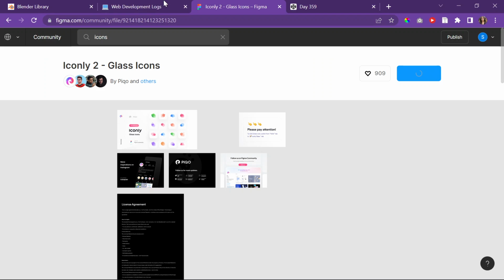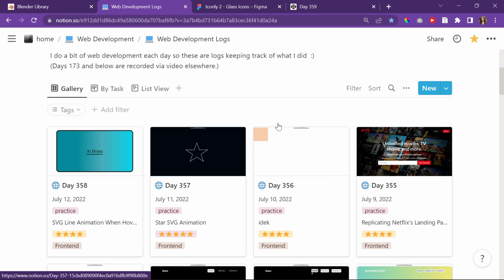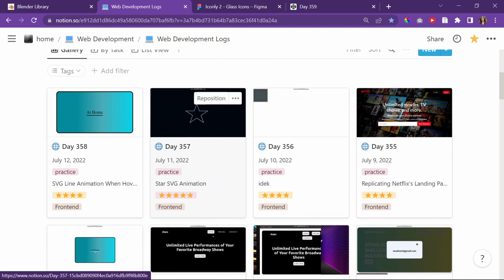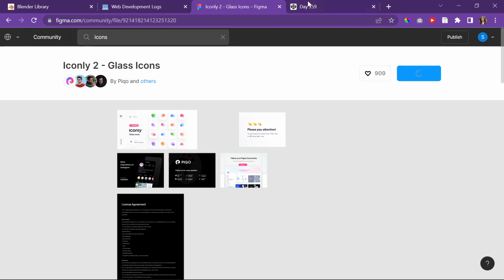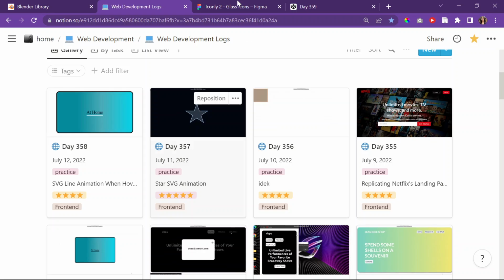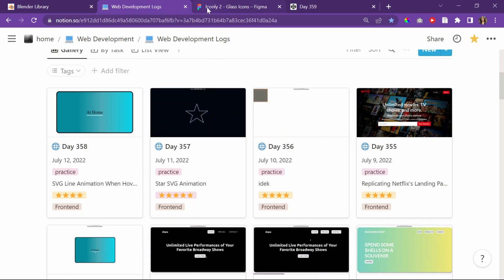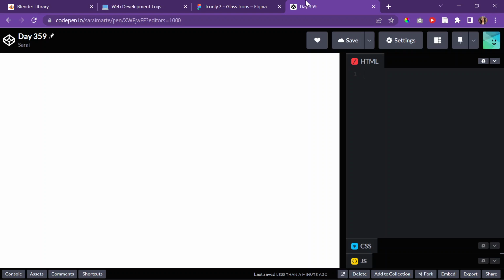Recently I've been working with SVGs and automations. I want to do the same thing I did in day 357, but with another icon. I'm going to try it with an icon I found in Figma. I don't know if it's possible because I think it has more than just a path, so I'll see. If not, I'll get a random icon from a page and try it that way.